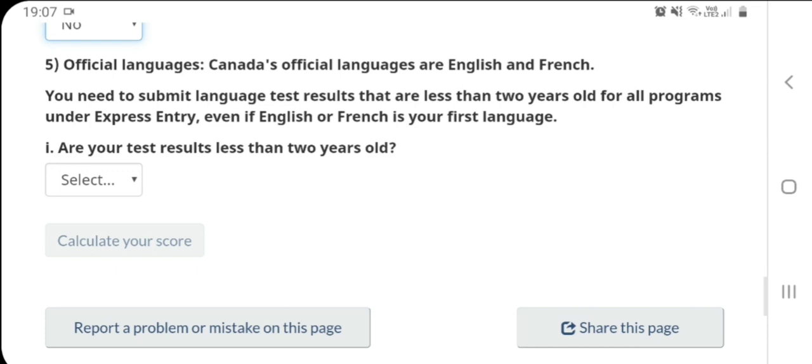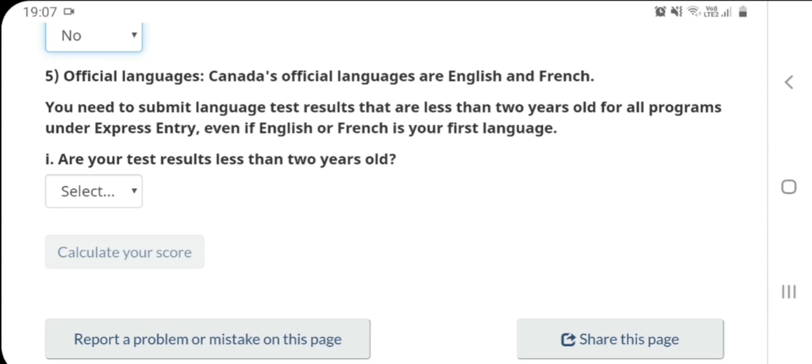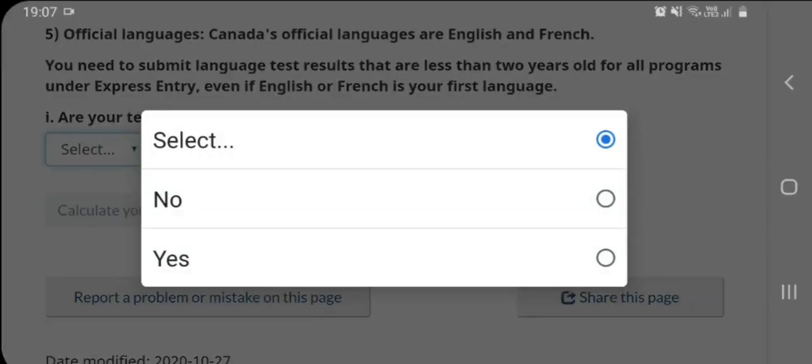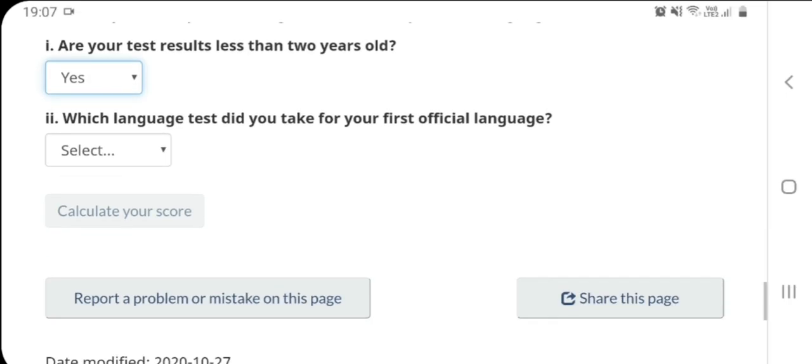Official languages. Well, he spent a great deal of time over the last couple of years studying French and appearing for the French test. So now he will have some level of proficiency in both languages and some incremental rewards coming his way. So let's select first for English. Are your test results less than 2 years old? Yes, he appeared for English again.